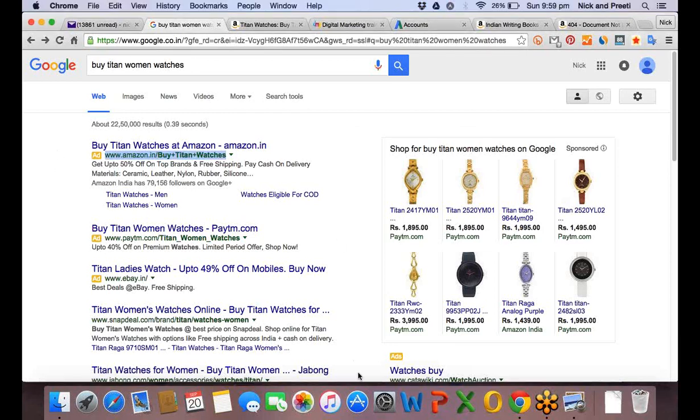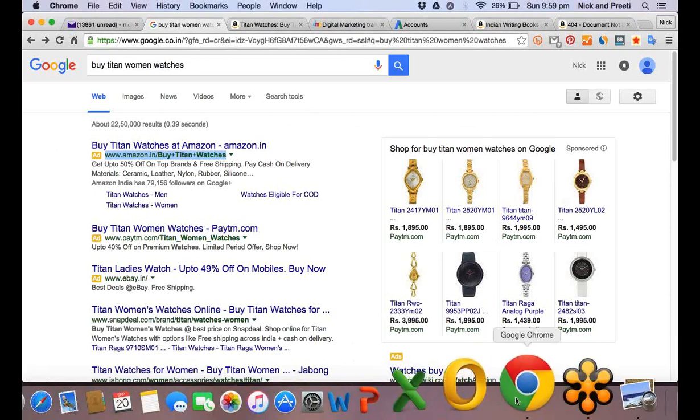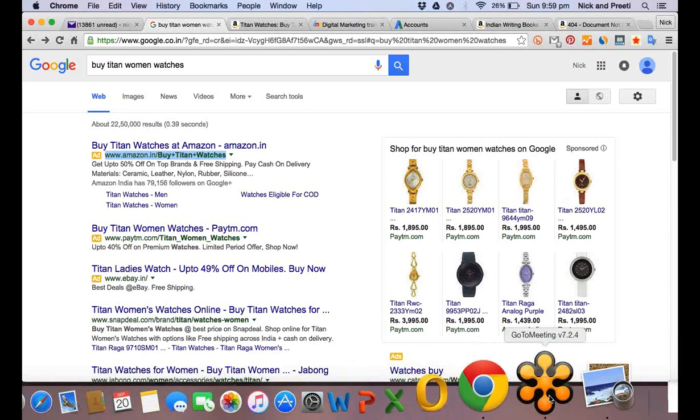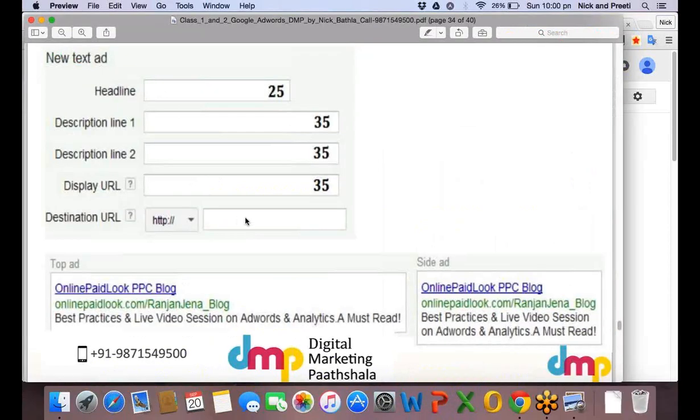I'll take that. So that's it, guys, with the overall headline, description line one, description line two, and the display URL and the destination URL character limits. With the destination URL, it's 1024 characters, guys, which Google has prescribed. It's nothing that I have got anything to do with it.